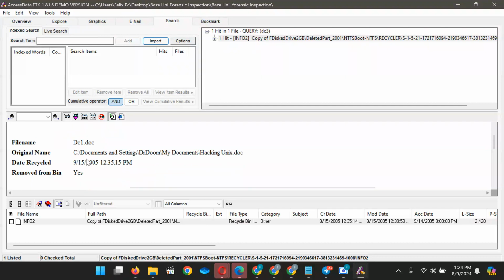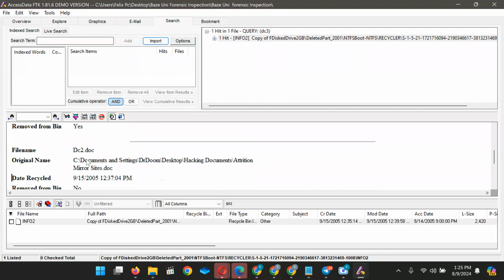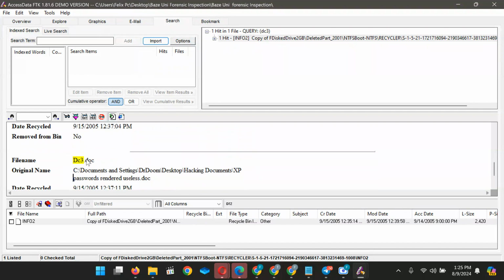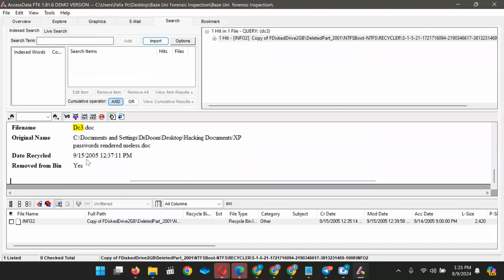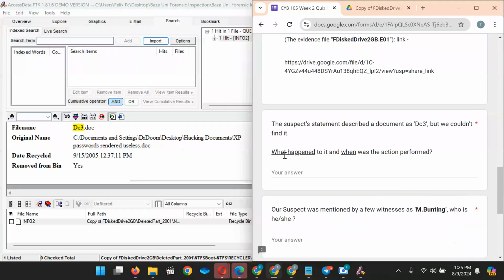Then let me scroll down gradually. There is even DC2. So it's not only one document he deleted from the recycle bin. He also deleted DC2, then DC3. DC3 happens to be the last. So now we found out the answer to the first question, what happened. He deleted it. That was what happened. And when was the action performed?